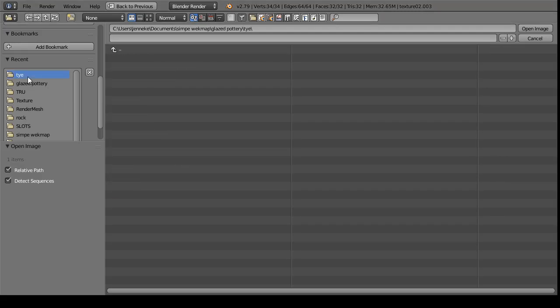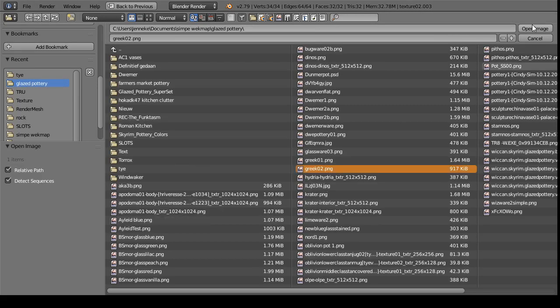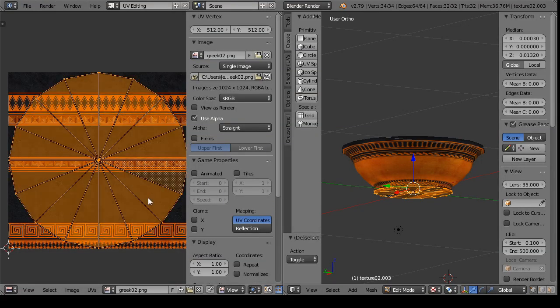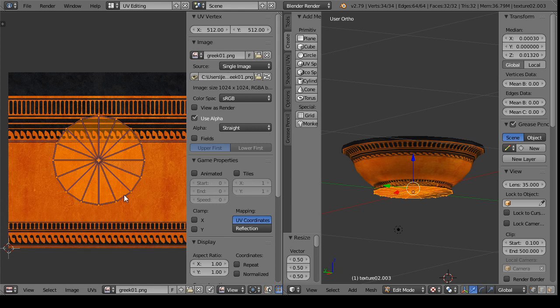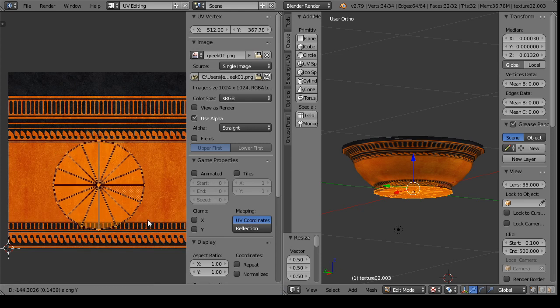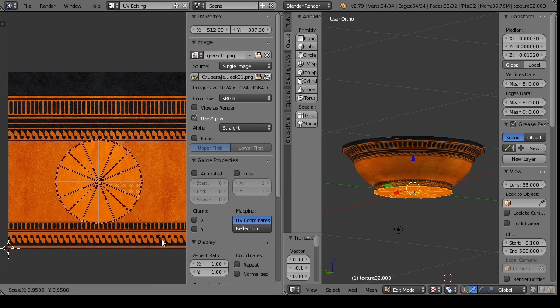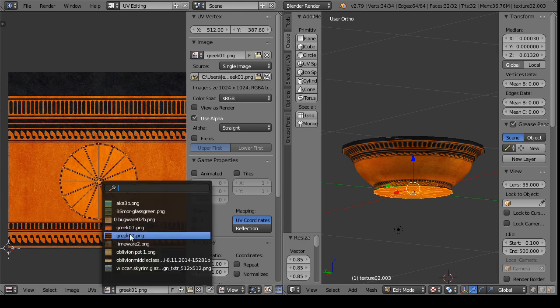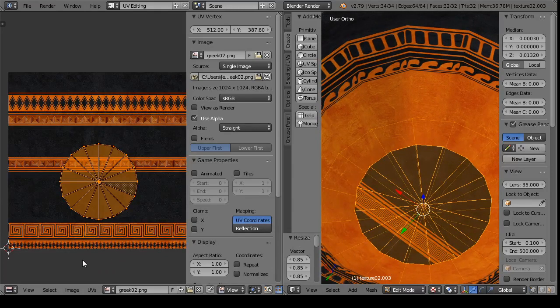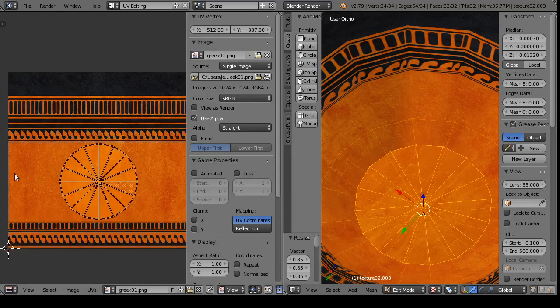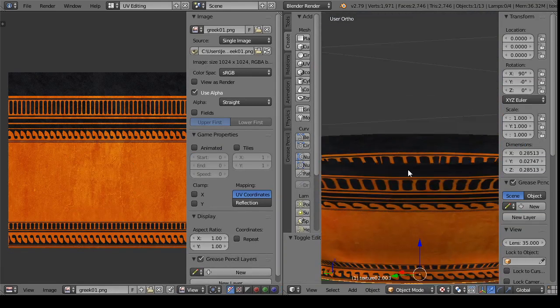Oh yes, I can also try Greek 2. Greek 2 is slightly different. As you can see, it's even worse to map to. See, there's no pleasing the Greek pottery. It's just nothing is good enough.